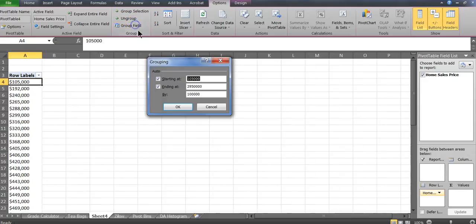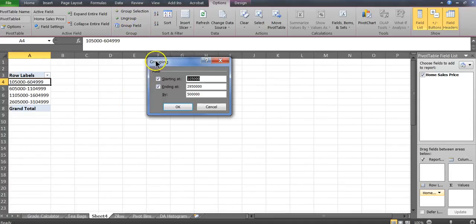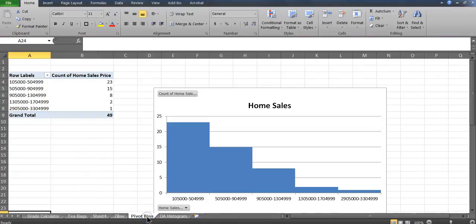the field, and we're going to group it again, and let's change this to like 500,000. So here we have 4 bins, and this is the power of Excel. Let's say I like to have a little more, so let's try 400,000 here. So we have 5 bins in this example. Okay, so that is our bin ranges.